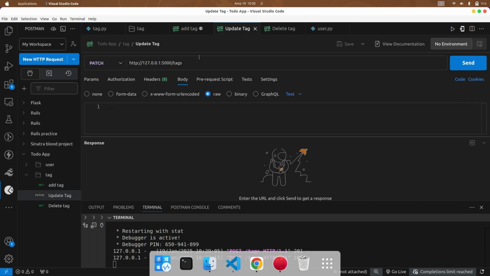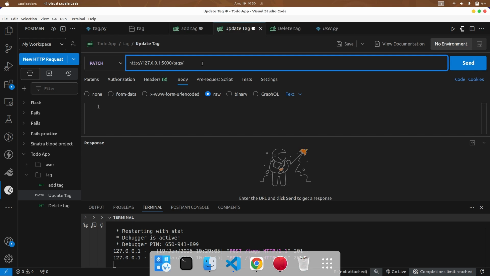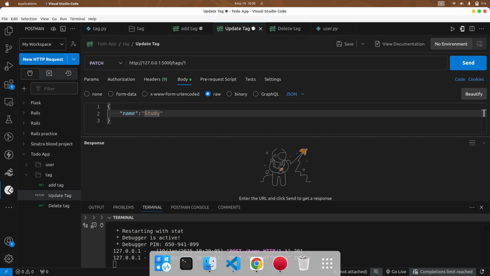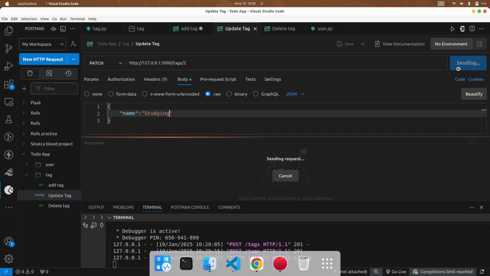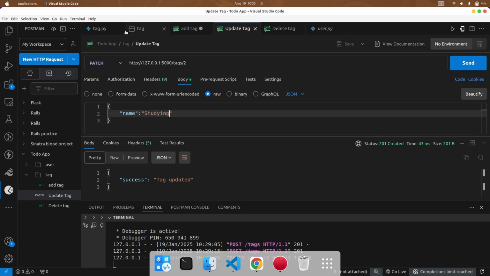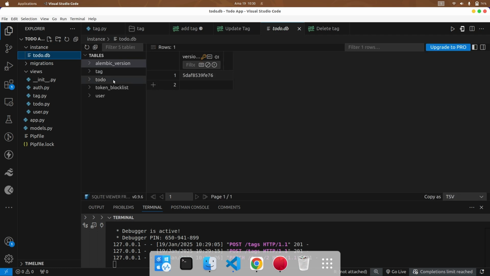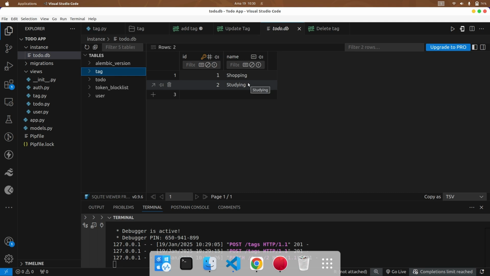But now remember, for the update tag you need to pass a tag ID. So I'll say tag number 1 was shopping. It should be raw, and then should be JSON. So name, study. I'll just call this one, I think this one was number 2, studying. So let me just change it to be studying. I'll save it, send it. So it will tell us tag updated. You can go to the database and check it. That is tag. You can see it has been updated.